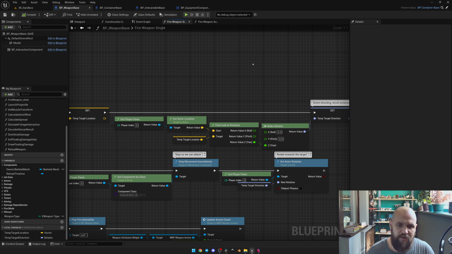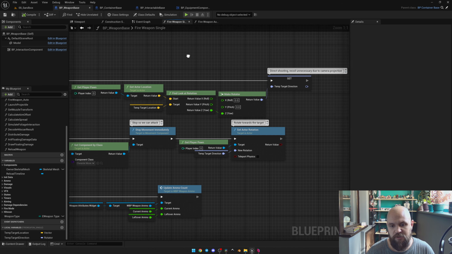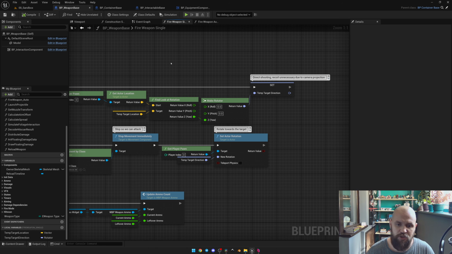So we need to use find look at rotation. We check the position of our character, we check the position of our aiming. Then we need to break the vector that we have and use the yaw rotation. So we don't need to use any roll or pitch. And we store it as the temporal target direction.